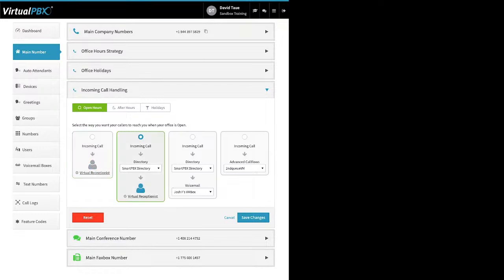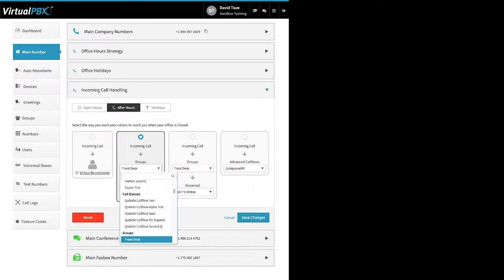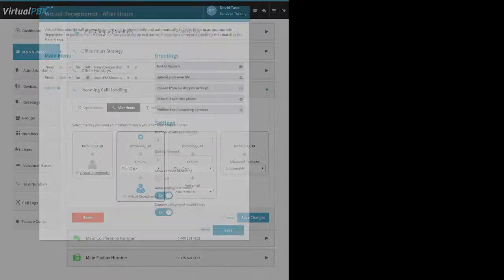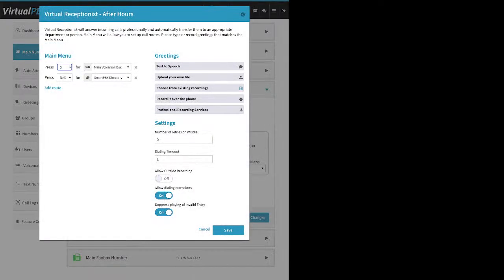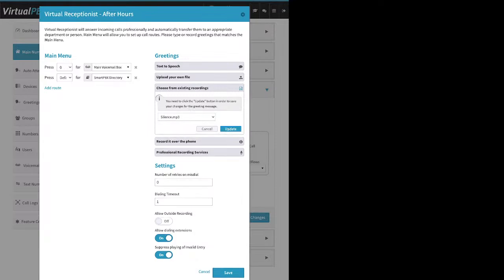Okay, the second option here, this is designed to be a live operator answer option. If we go to my after hours, you'll see here, during my after hours, my calls come into my front desk ring group, right? So group of my staff members. If they're not able to answer, it then goes to the virtual receptionist. Now, this is my after hours, so I would have different menu options and a different greeting in place.